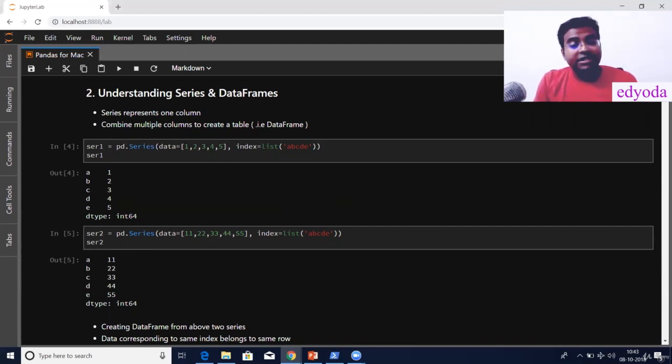This is the data over here. This is the index. Index is a list of A, B, C, D. It will convert this into a list where you have A, B, C, D, E. These are like different elements. So this is a series over here.